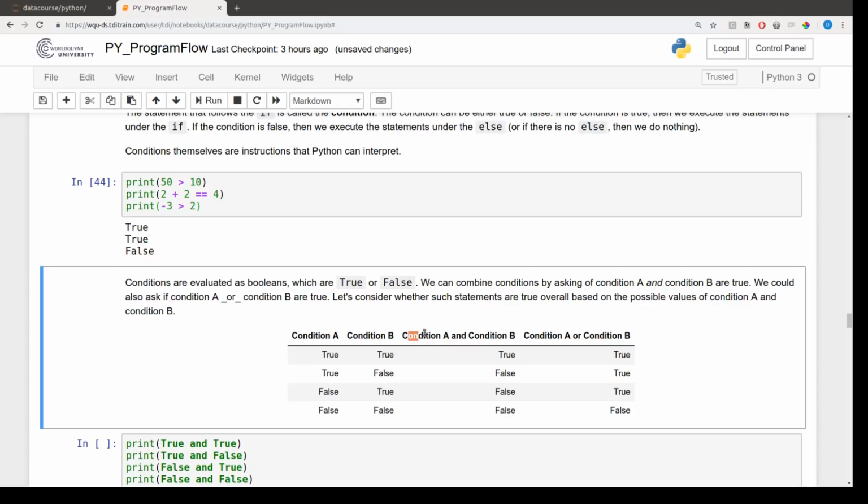In order for condition A and condition B to be true, both condition A and condition B must be true. If either one is false, then condition A and condition B is false. This is in contrast to condition A or condition B. Condition A or condition B is true when either one is true. So when condition A is true, but condition B is false, condition A or B is still true.